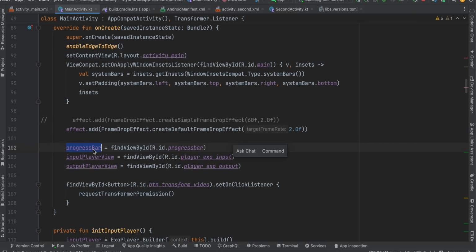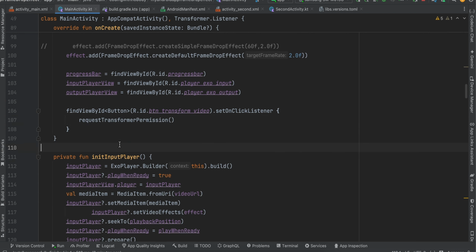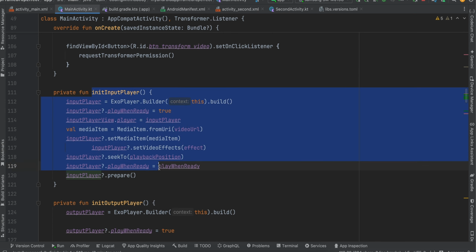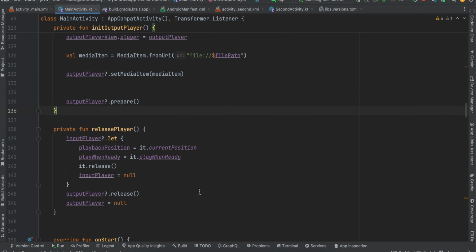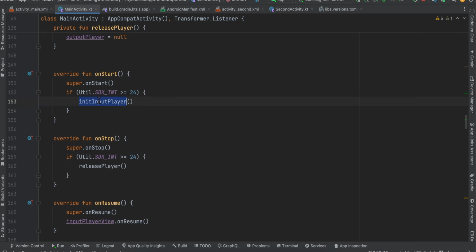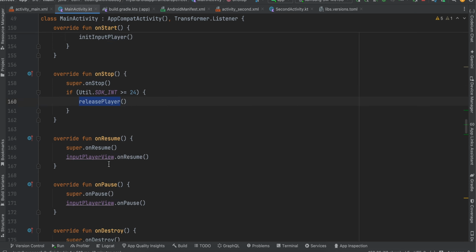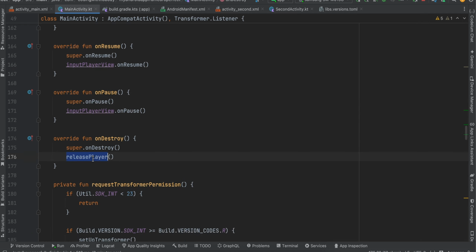Then I have created a progress bar in our player views, and on button click we just call requestTransformerPermission, which I will show you shortly. Then this is how we initialize our input player, this is how we initialize our output player, this is how we release our player. Then inside onStart we initialize our player, onStop we release our player, onResume we resume it, onPause we pause it, and onDestroy we release it.